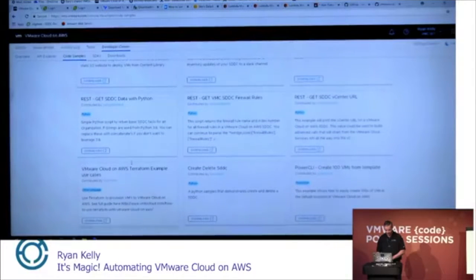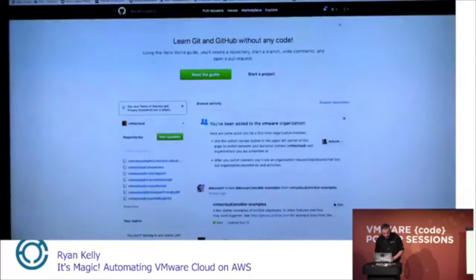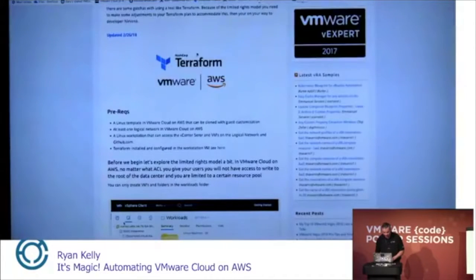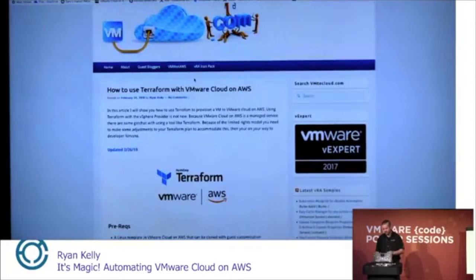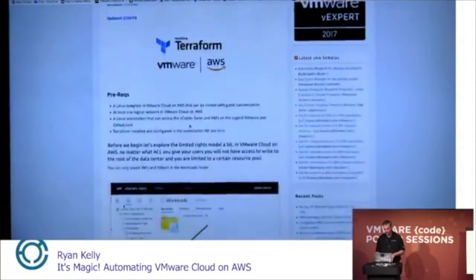So I have a VMware Cloud Terraform example. I've already downloaded that, deployed it. If you look on my website, I've got this as well. So if you go on my website, I've got full instructions on how to actually execute this.